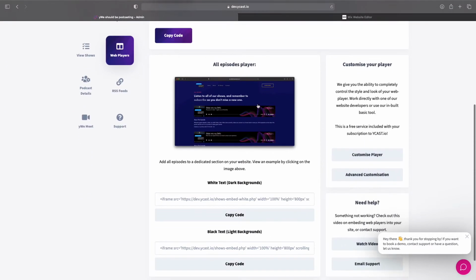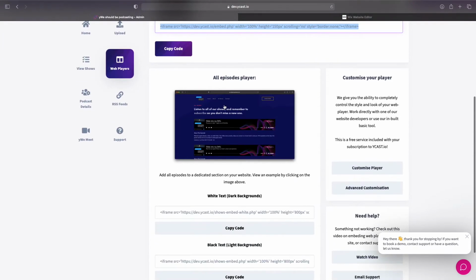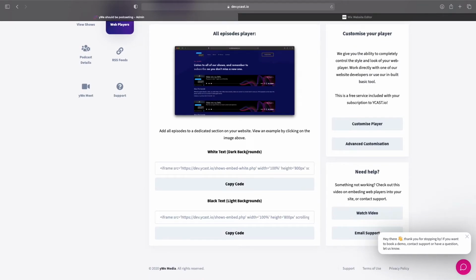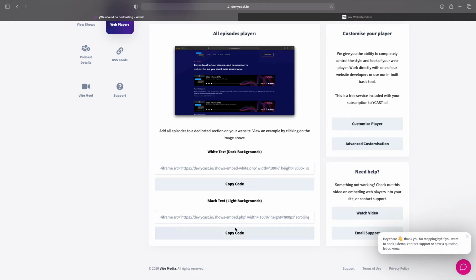So if you scroll down a little bit, you've got the all episodes player. It still has the same style as this one, but it has all the episodes like you can see in this image. And you can choose whether you want white text, for dark backgrounds, or black text for light backgrounds. So let's have a look. It's a light background, so we're going to click the code for the light background one there.